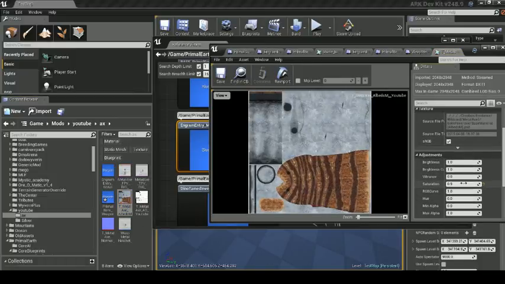So we're going to go into saturation. We're going to put that up to like 3. And it does take a minute sometimes to go through this when you're going through these textures. They're kind of high quality, even though they look like crap.